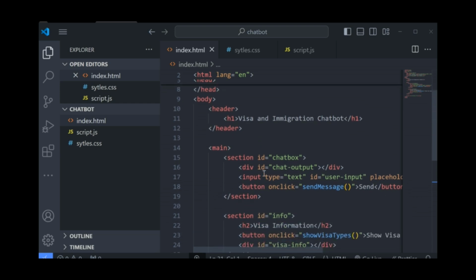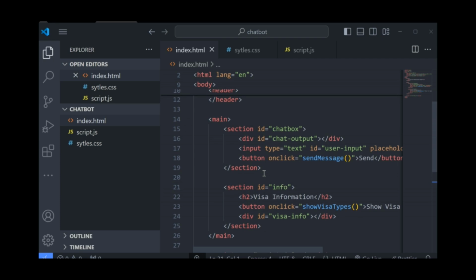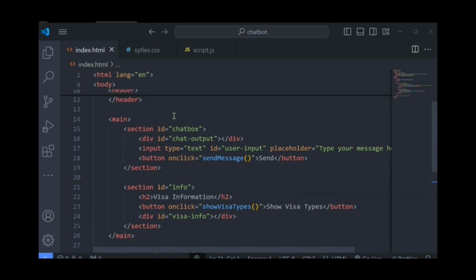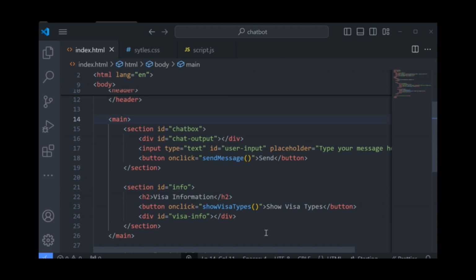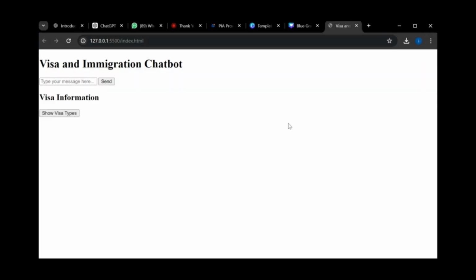So for you to appreciate what the view of this site is going to look like each time, each time I paste code, I'm going to open it in the browser. So let's open this using Live Server. Open with Live Server quickly. Okay, so this is what our site looks like.